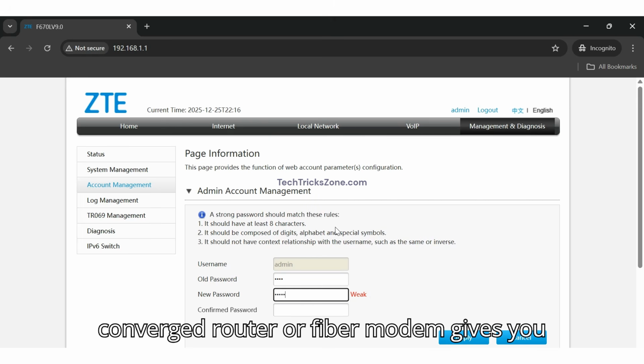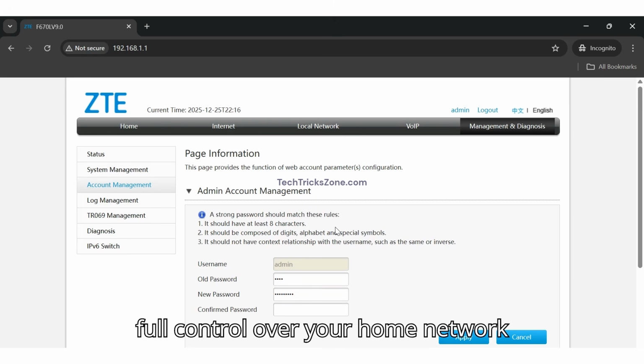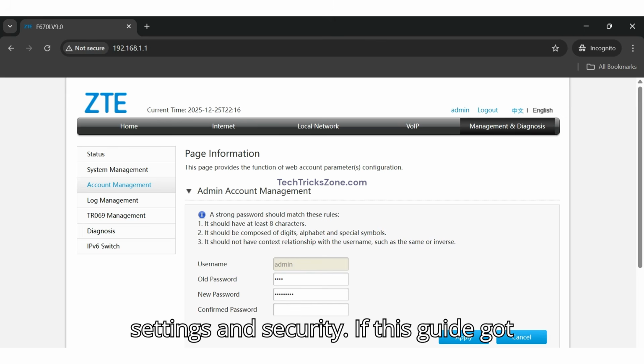Logging into your Converge router or fiber modem gives you full control over your home network settings and security.